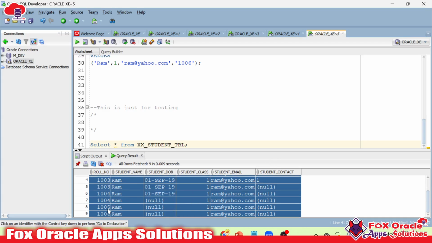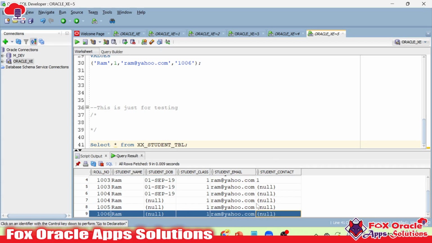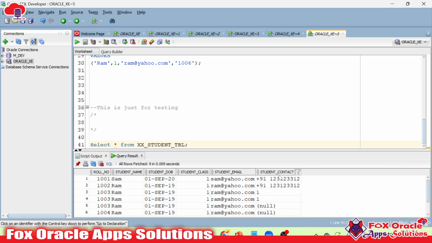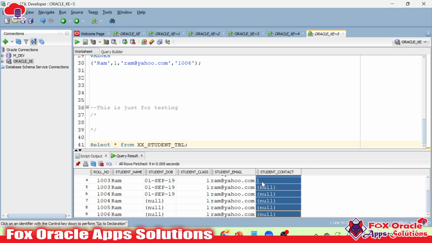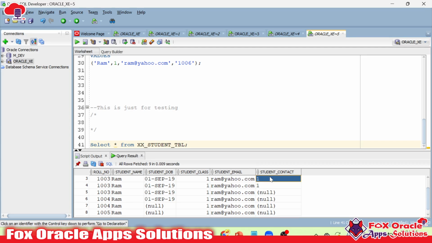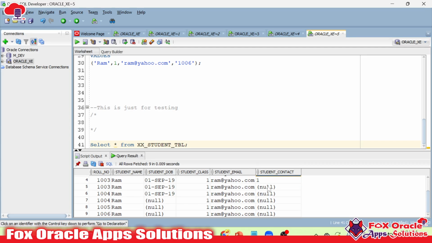This column with any specific values for all the records available here in the table. So in this table we have a total of 9 records, and we want to change the student contact column for all these 9 records with some value, something like 999. So how can we do that? That's why we have the update command.